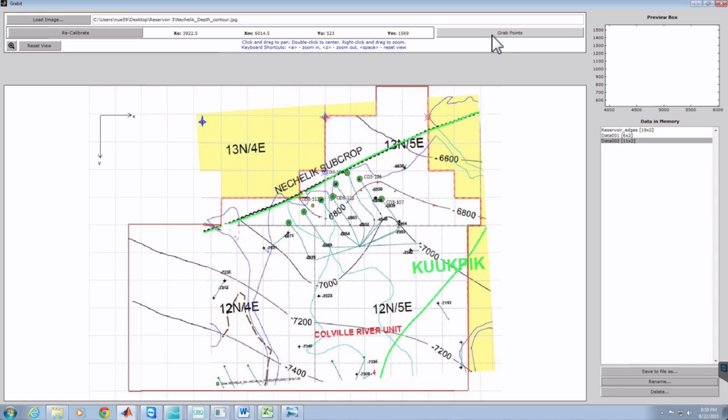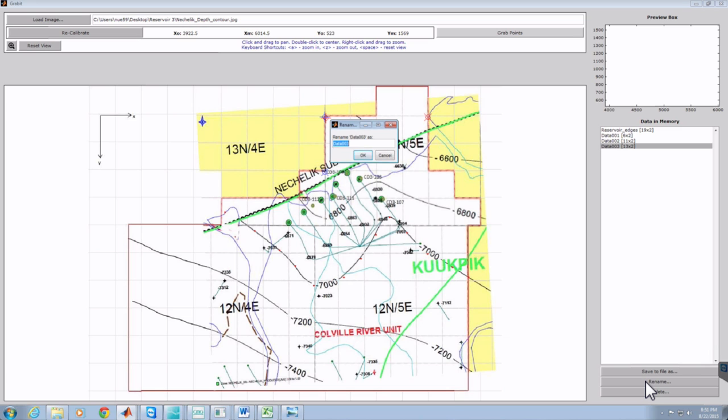Okay. Next, I'm gonna grab points again for the 7000 contour. The same process, go from edge to edge. Just click on points all the way to the end. Click on enter. Rename that to 7000. And then OK.